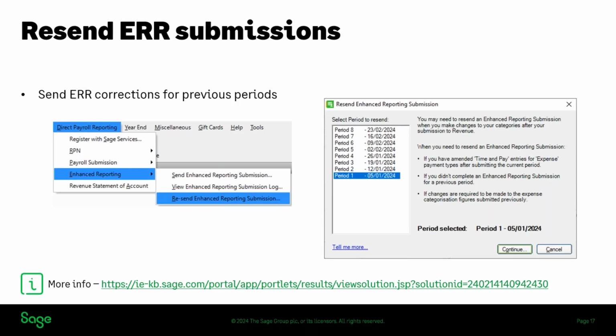So types of scenarios where you would need to do this would be if you've forgotten to do an ERR submission. So maybe you didn't see that warning, which didn't exist actually in previous versions. So you moved into the next period and you remember, I needed to send that. So you can do that without having to restore back. And also if you've used the wrong categories in a previous submission, it makes it really easy to go back into that period for the submission itself, correct the categorization, and then resend it.